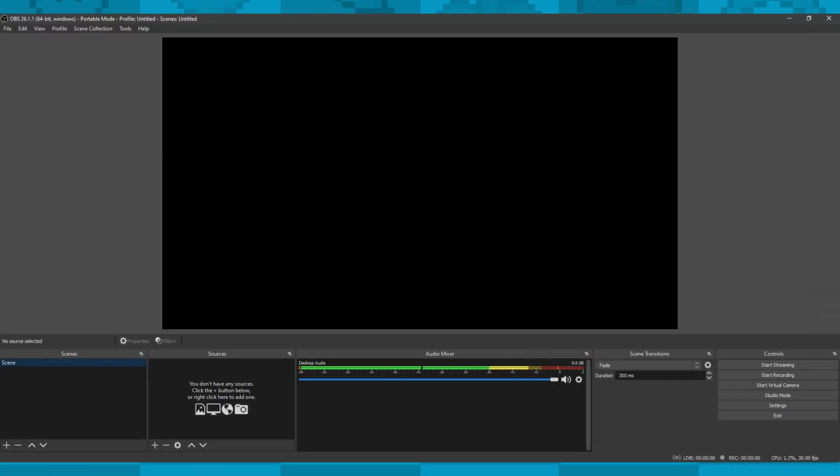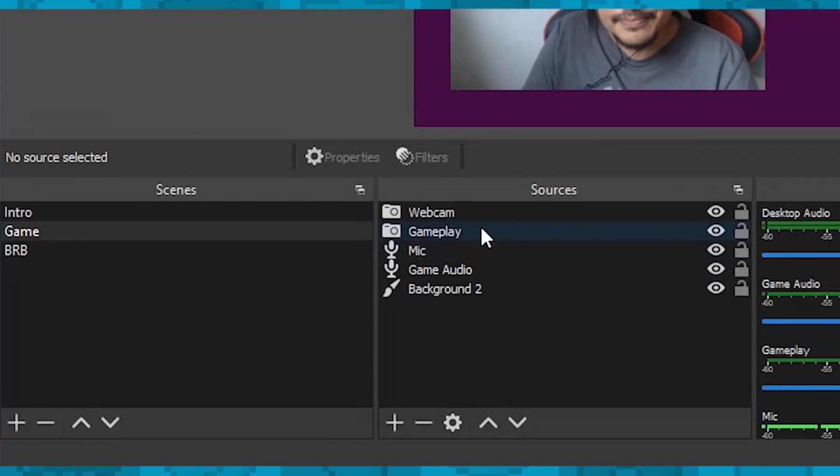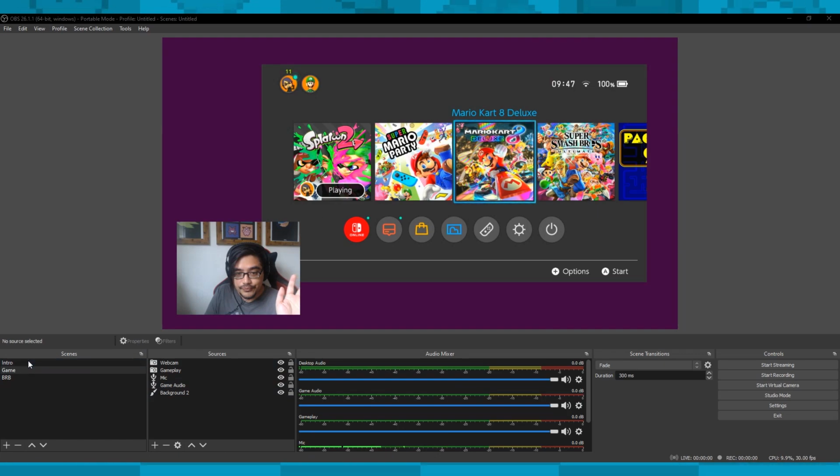So once you've downloaded OBS, you'll have something that looks a little like this. The first thing to note are things called sources. So sources are your content. So it could be the gameplay footage, it could be your webcam, it could be a logo image for your Twitch stream, anything goes. And scenes are a collection of sources.